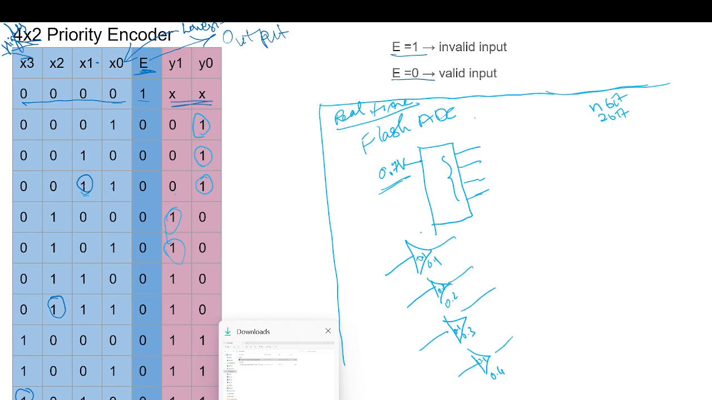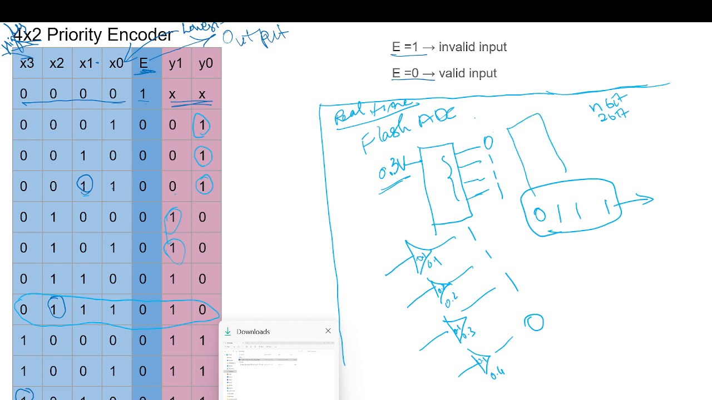So my voltage, let me take 0.3 volt. This is greater than 0.1, so it will be 1. Greater than or equal to 0.3, yes. Greater than 0.4, no. So I will get the output as 0, 1, 1, 1. Now I have to encode this 0, 1, 1, 1. At that time I can use this priority encoder. After applying it through the encoder, I can get the output as 1, 0.